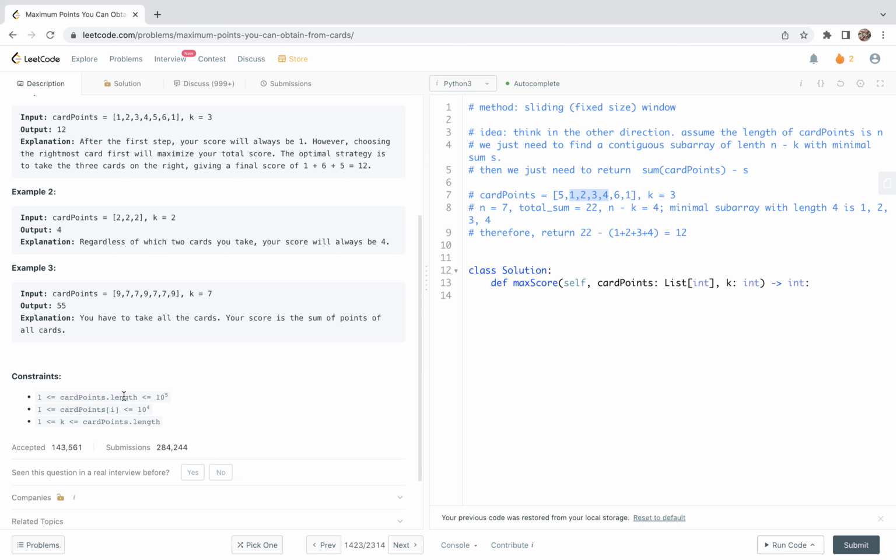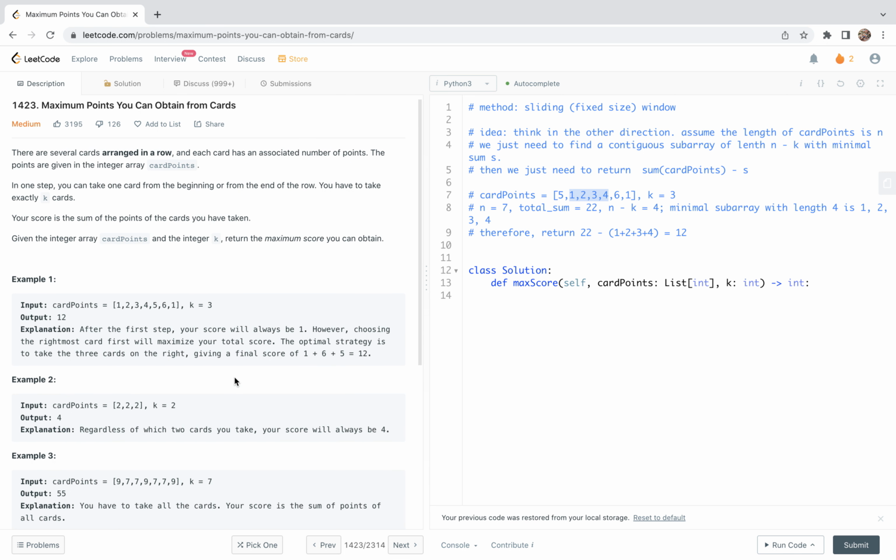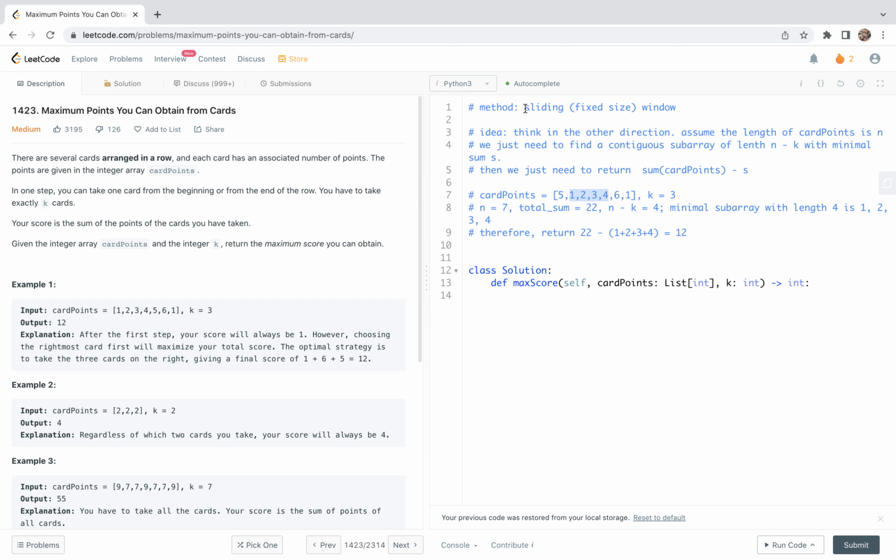Before we look at the idea, let's look at the constraints. The cardPoints length can be up to 10 to the power 5, meaning that we need to try to do it in linear or slightly higher time, but not in an order of n squared. The last one is that k is greater or equal to 1 and less or equal to the length of the array. So that's a consistency assumption.